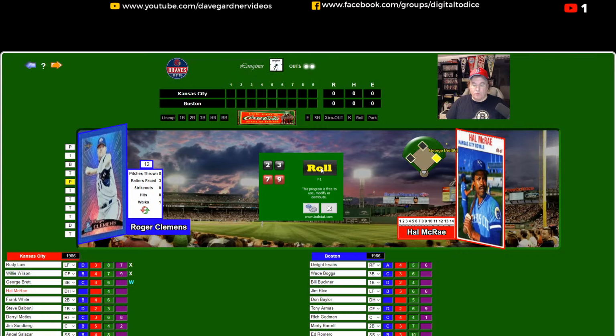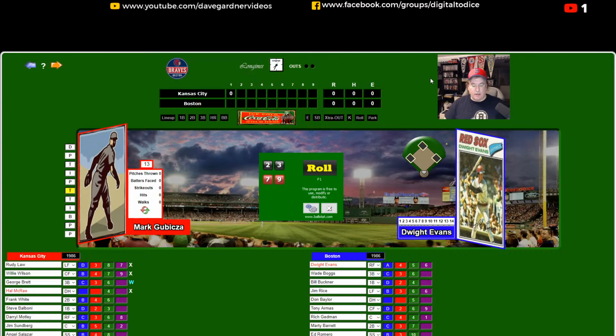Hal McRae rolls a 5, which is a tough 79, and a tough 79 is a fly ball, and we'll click on out, and that ends the inning. So Brett gets hit by the pitch. I think there's actually a shortcut key for that, and I'll have to ask about that. But in any case, we just marked it off as base on balls, and here we go.